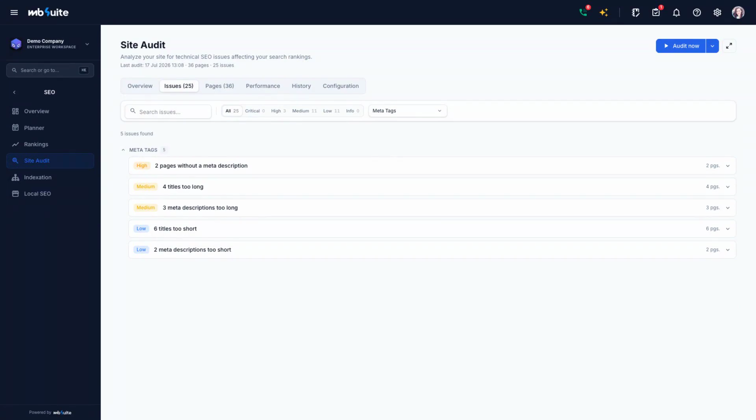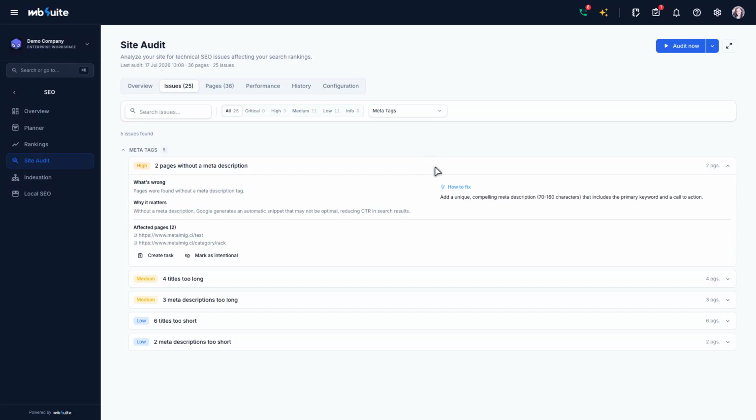Every card is clickable. Let's open meta tags, and MB Suite takes us straight to the Issues tab, already filtered to that category. This tab is the heart of the module. Every issue carries a severity badge, and you can filter by severity or category, or just search. Let's expand one. Each finding explains 3 things in plain language: what's wrong, why it matters for your rankings, and how to fix it, step by step, plus the exact list of affected pages.